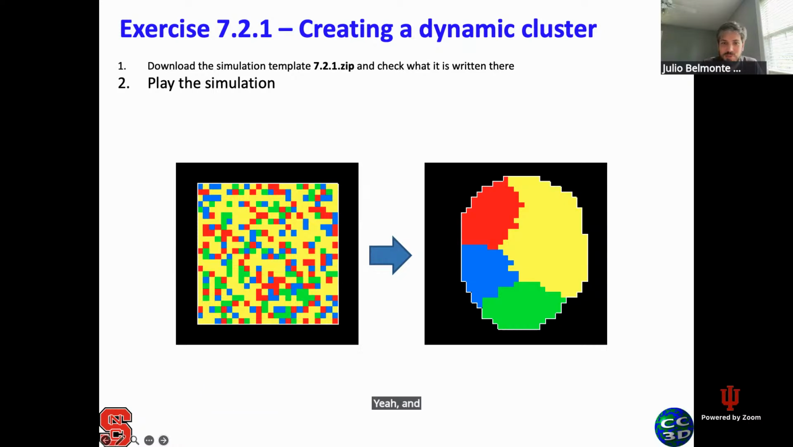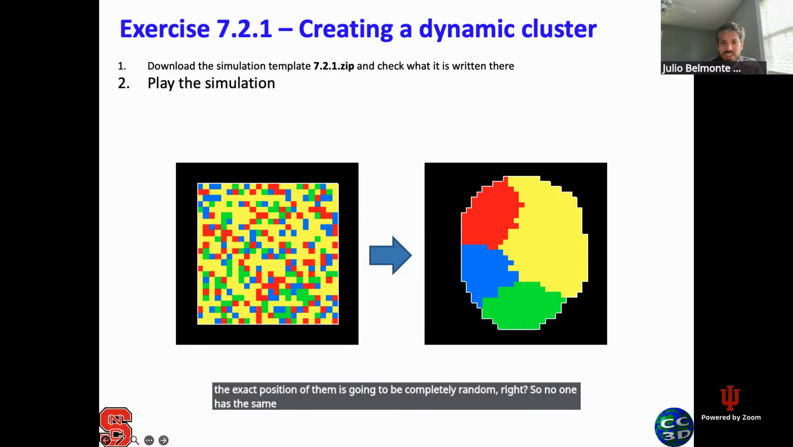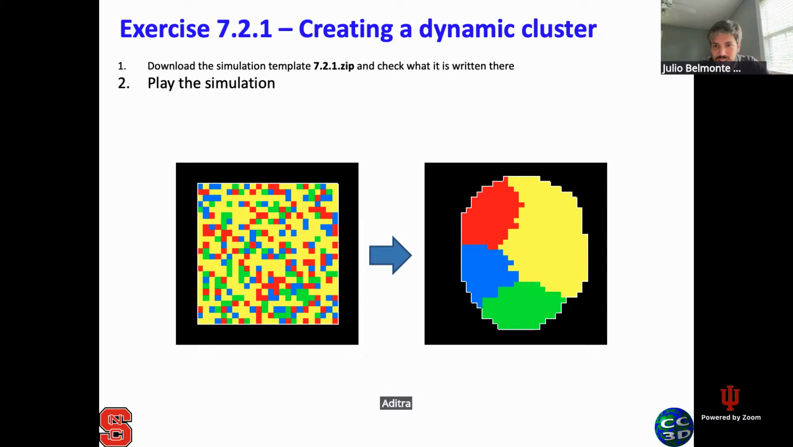Yeah, and you can see that everyone got a different configuration. Some of them, Kyle got the green detached from the blue and the red, which was nice. So the exact position of them is going to be completely random, right? No one has the same output except for Aritra. Aritra got the same beach ball that I got, but rotated 90 degrees, which was also a nice output.